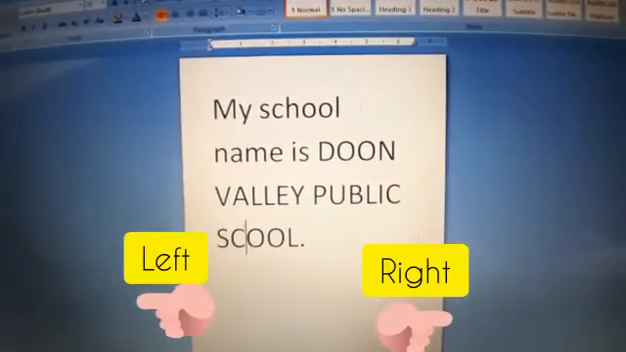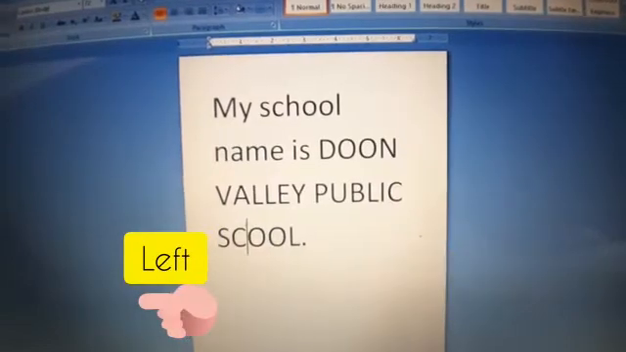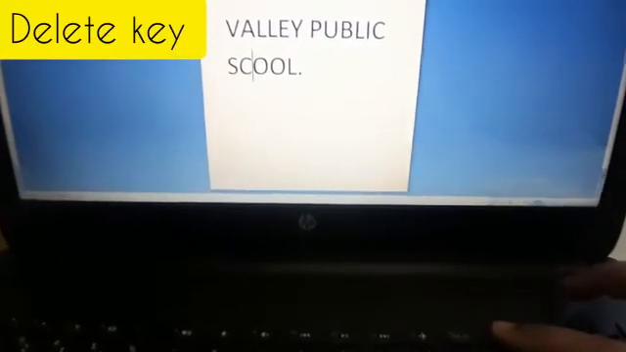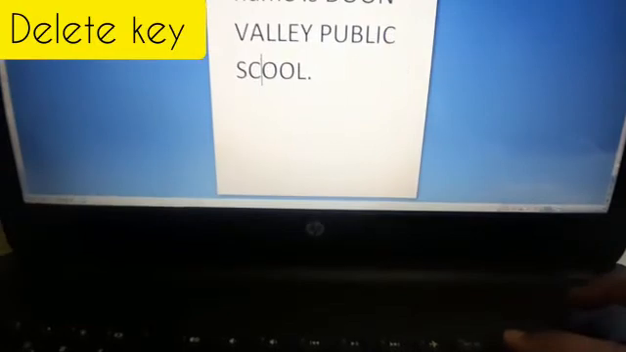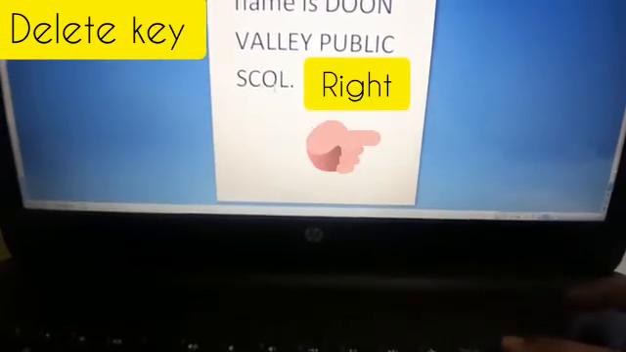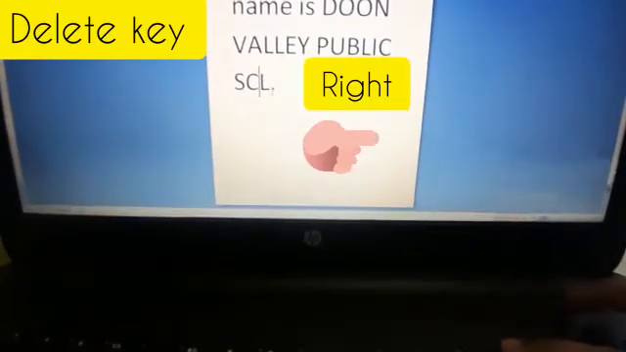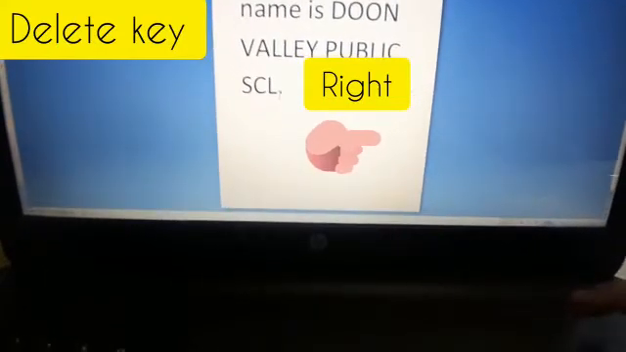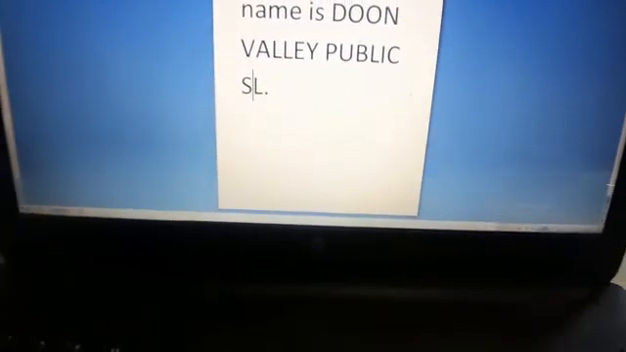It has erased the letter to the left of the cursor. Okay children? Now I will press this delete key. If I press this delete key, it will erase the letter to the right of the cursor. See children, I have pressed the delete key, it will erase the letter to the right of the cursor. If I press the backspace key, it will erase the letter to the left of the cursor.